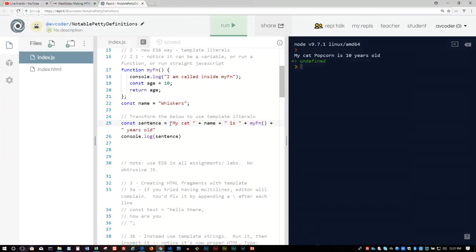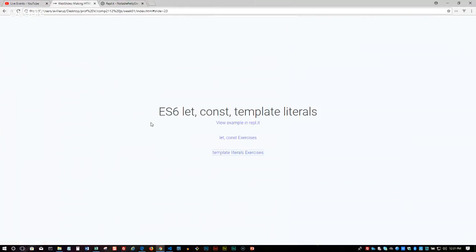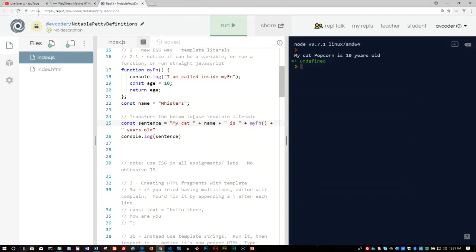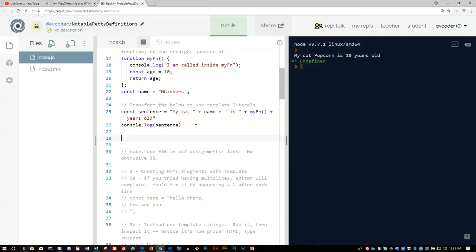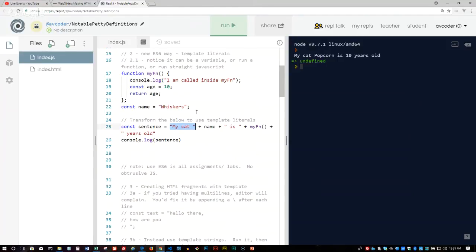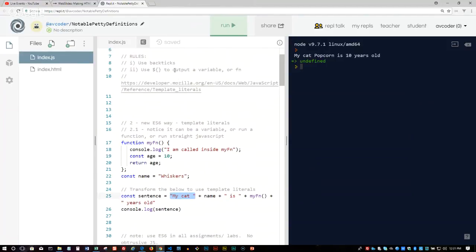Okay, so, oh shoot, I forgot to. Oh yeah. Okay, I'll move. Okay. So, what do you think it should be here? So the rule number one. What's rule number one? Rule is use the backticks.